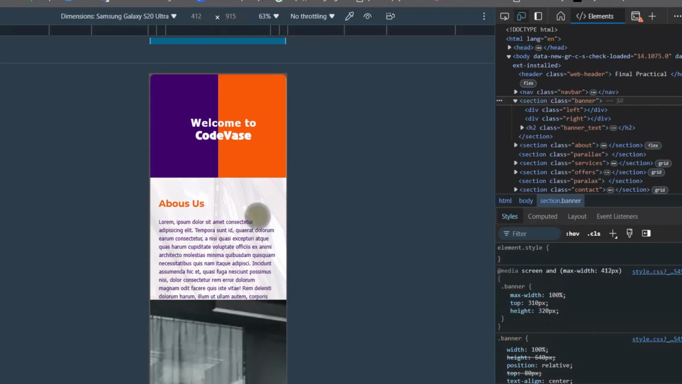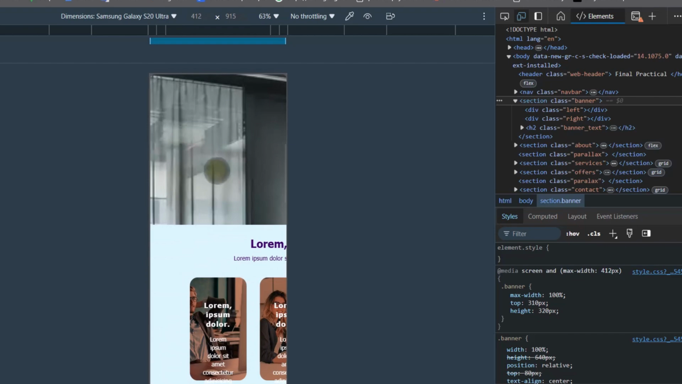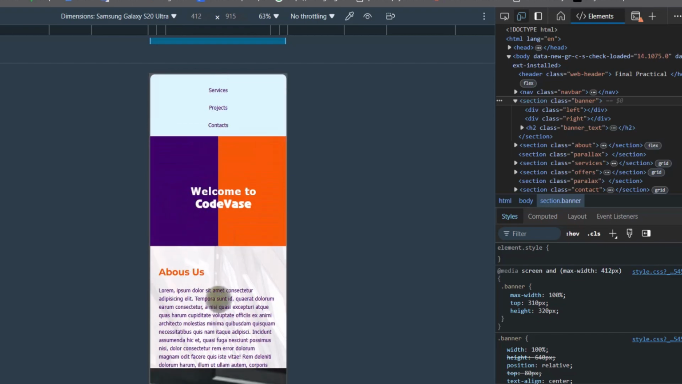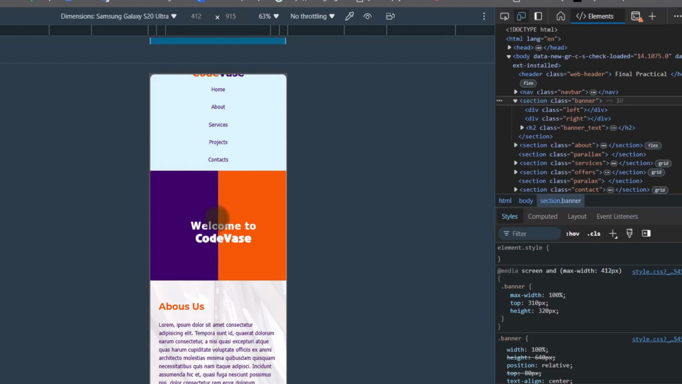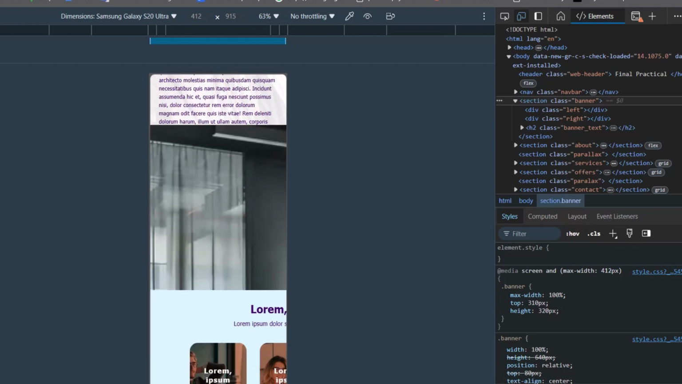Okay, better, much better. So what we need to do now is we need to shift this our parallax right here. This our parallax dude. We need to shift this guy so that our About Us can show completely, just like how we had to shift this About Us for our banner to work. So let us get to shifting the parallax.